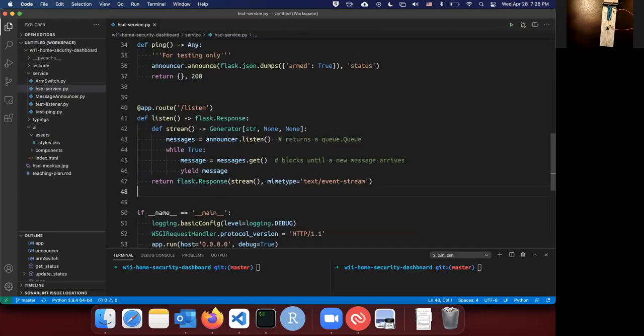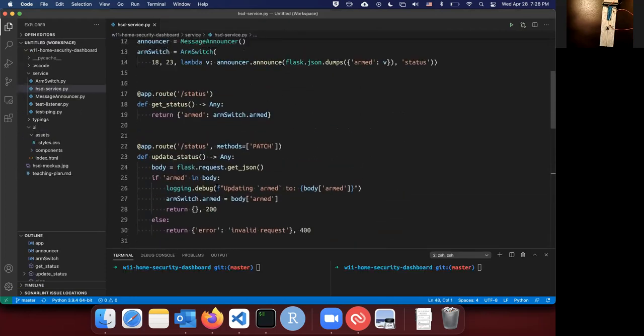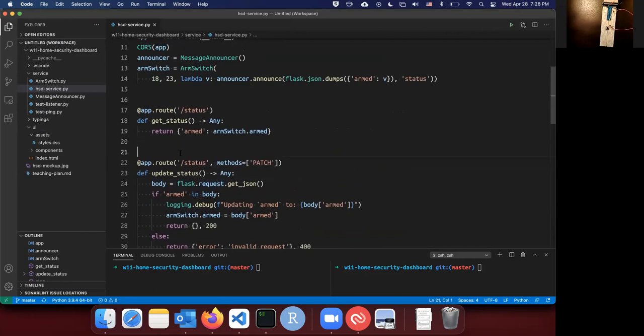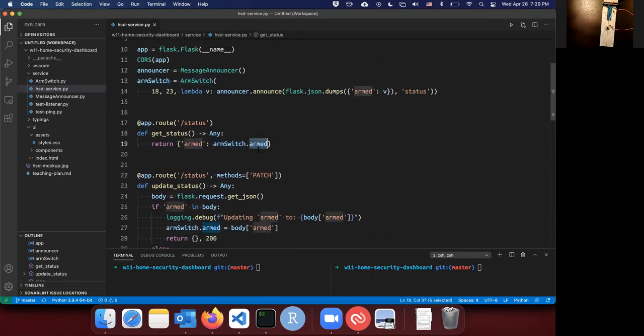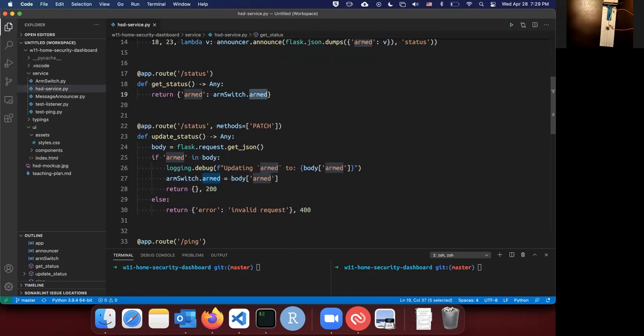The other thing here is that we're also going to have a regular API endpoint, /status, which is going to get the status. Over here, we're going to get the status from the arm switch, the armed property. This will get the current status. And then we'll also want to be able to update the status from the web, so we're going to use the patch method. This is similar to what you've learned about the LED service, remember a couple weeks back? So again, we're going to update the service.